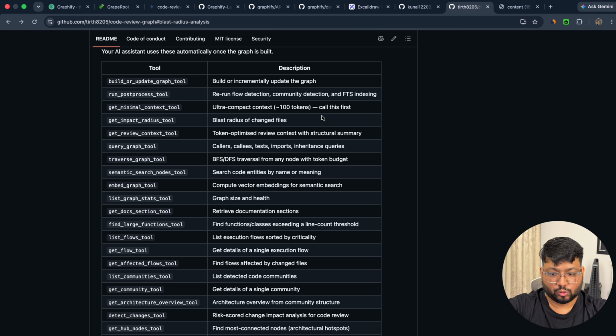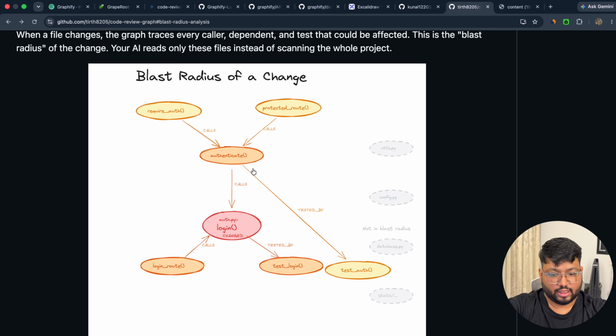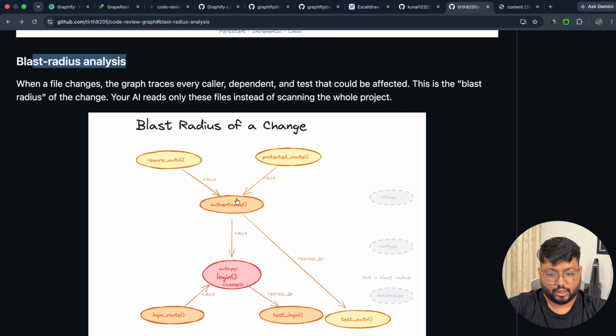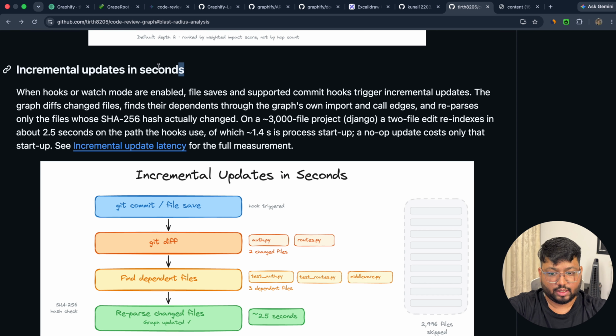Review graph exposes MCP tools for things like minimal context, callers and callees, review context, and especially impact radius. So let's say I change the authenticate function inside our auth flow. Review graph can walk outward from that chain and ask who calls this, which services depend on it, which tests cover those paths, and which execution flows contain this function. And that becomes the blast radius. It also checks for incremental updates.